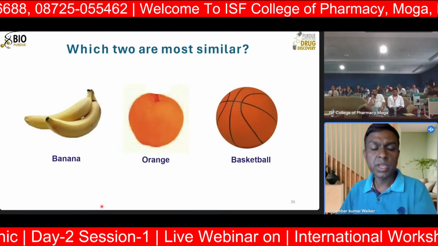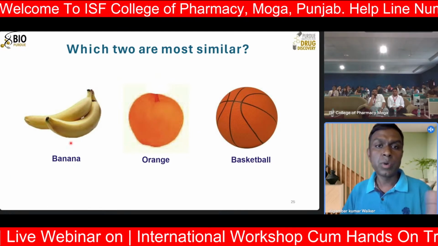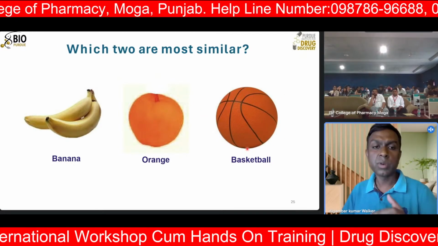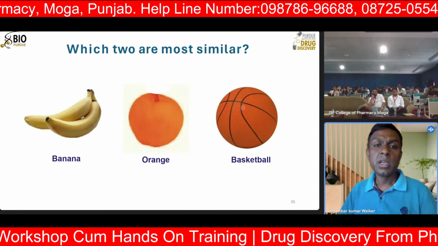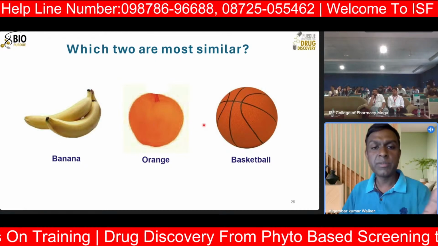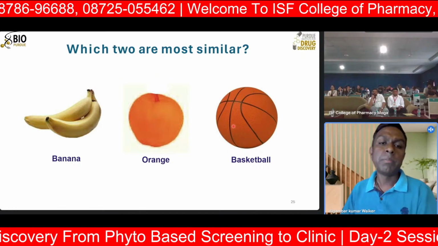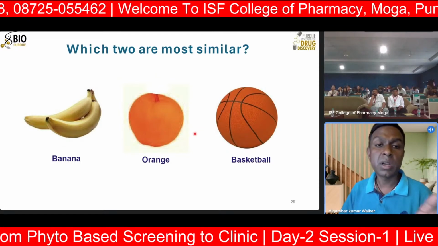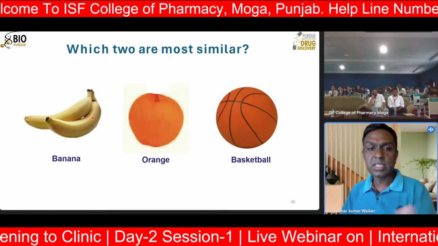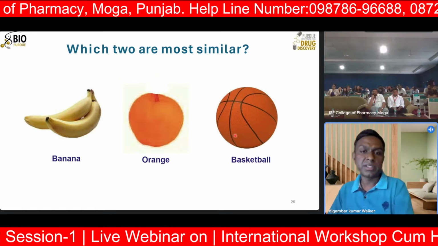Similarity search gives you an idea. Suppose these are three things. If I ask you which two are most similar, your answer would be orange and basketball, because they are almost circular in shape, orange in color, and look almost similar in shape. Everybody will agree that these two, orange and basketball, look similar. But they look similar, they are not exactly similar, and this one looks entirely different.